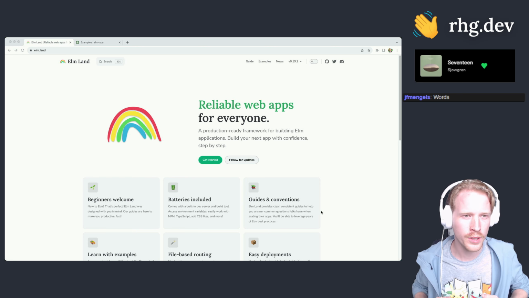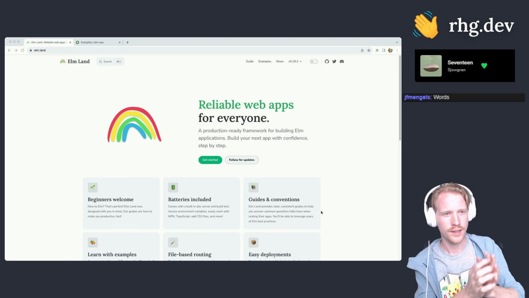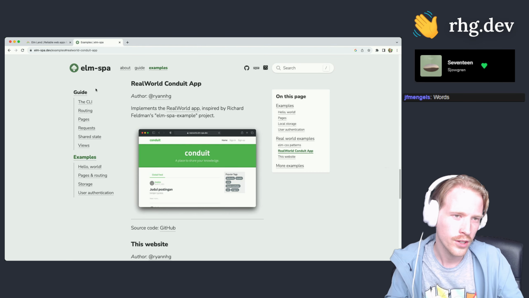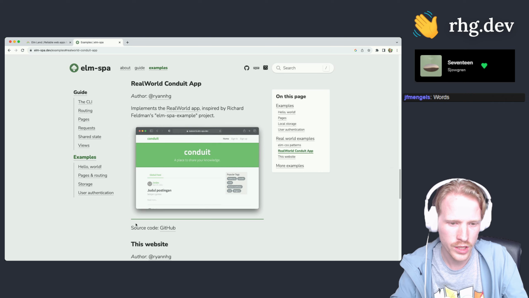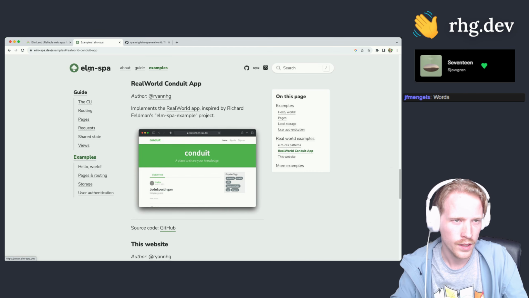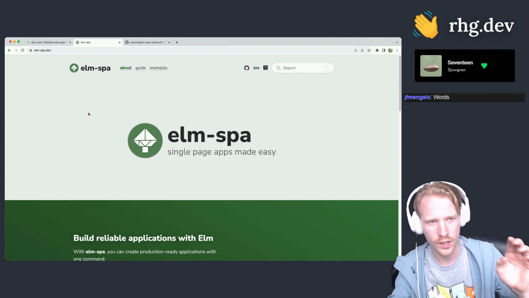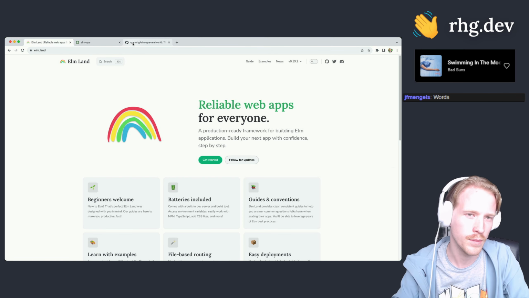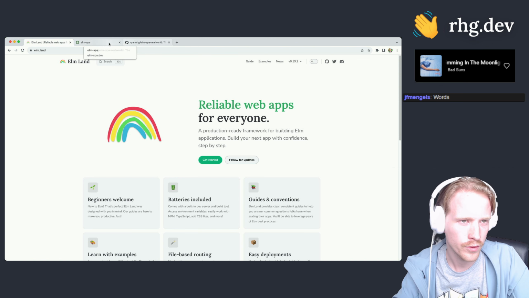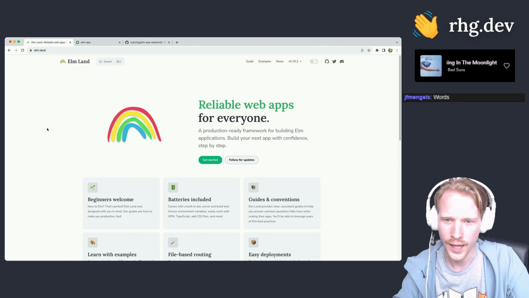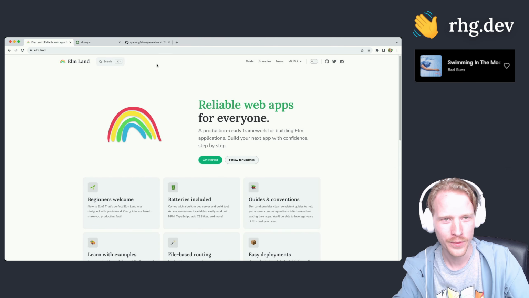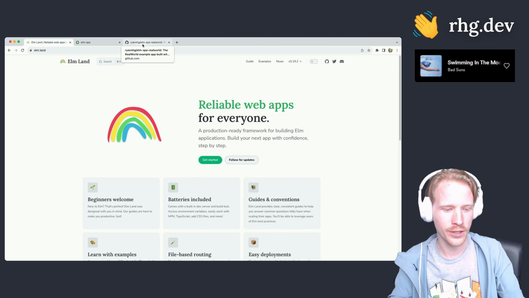So today's stream, what we're going to be doing is migrating a project from a framework that I made a few years ago, called elm-spa. There's this project here, this real-world example app. Elm-spa was a framework that I made, and Elm Land is the new iteration of that framework. A lot of people have been asking me, Ryan, how do I upgrade from elm-spa to Elm Land? And my initial advice is, just do it. But I think some people might be a little scared by that. So we're just going to do it, and we're going to see how it goes.